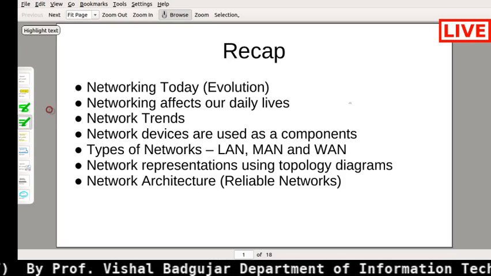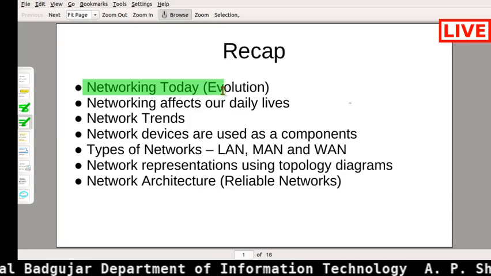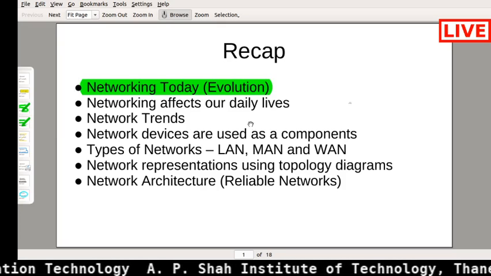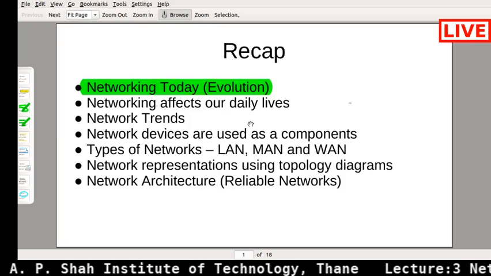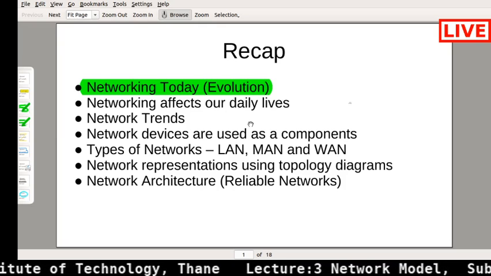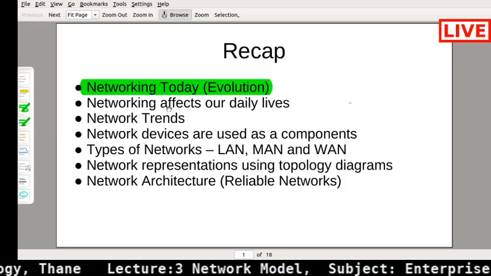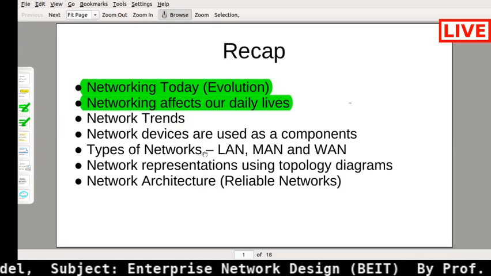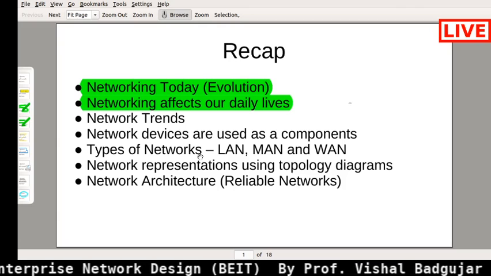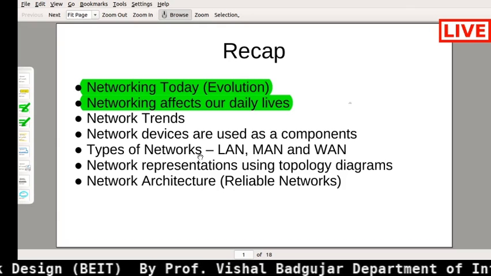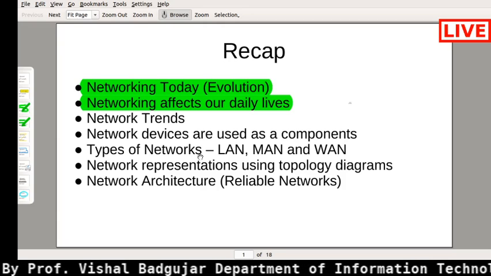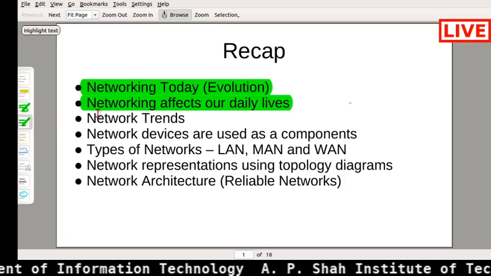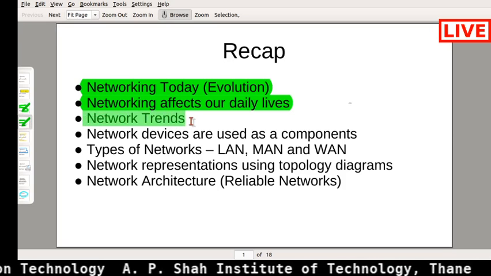So in the last lecture we have seen the evolution of networks, how the network is evolving day by day, from fixed computing to mobility to IoT, and from IoT to the era that has now come, that is nothing but the Internet of Everything. And after that we also saw how networking can affect our day-to-day life, and what the situation of the network is right now in everyone's life. In the pandemic also, everyone has experienced how important the network is. Then we completed the topic of networking trends.